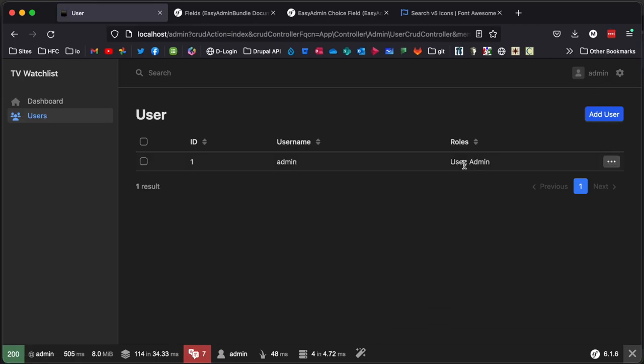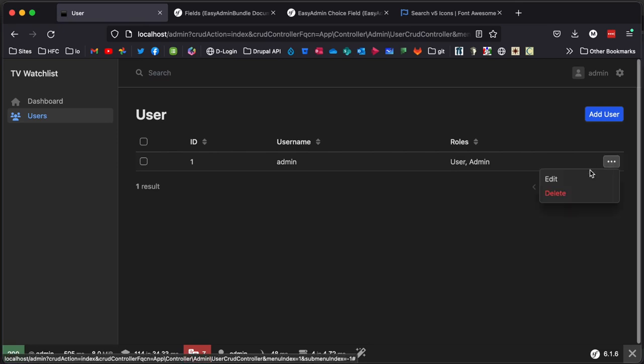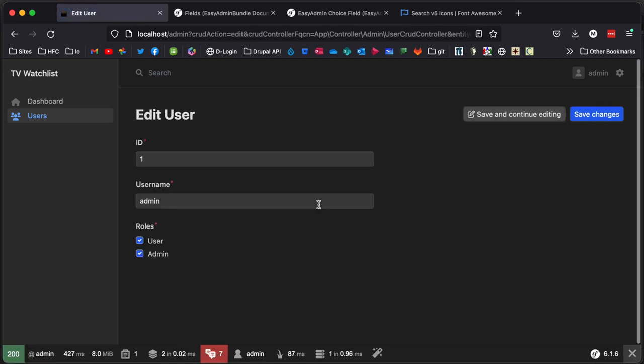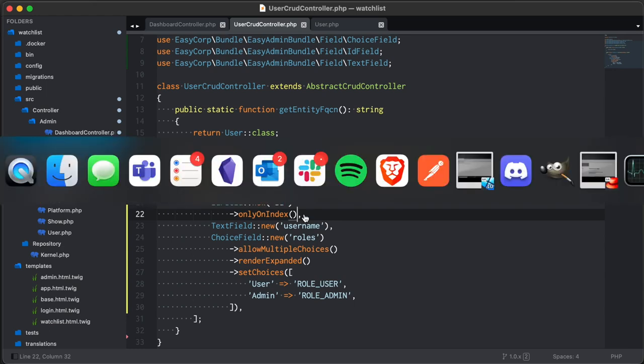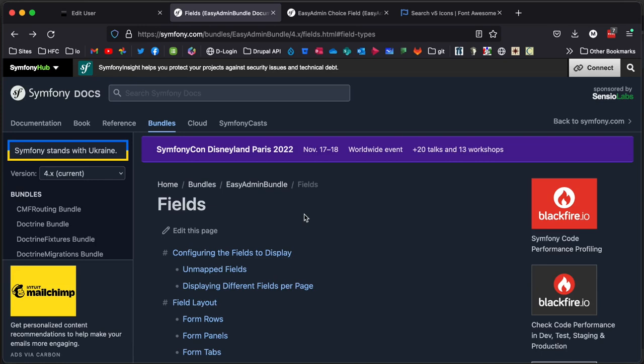Now our user roles show up correctly, and when I come in here to edit, I can check and uncheck those things. But here's the problem. We don't really want to be able to edit the user ID. One of the options we have available on our fields is only on index, which means that it will display in the list, but we won't be able to edit it.